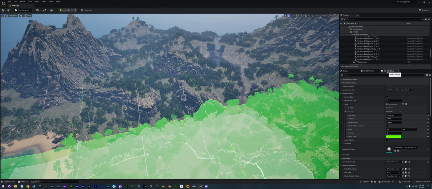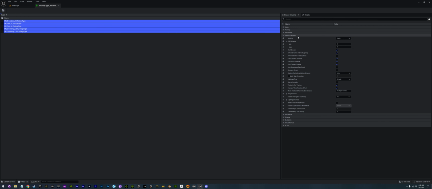Or we can grab all of them and go into the asset actions, edit selection and property matrix. With this, we can edit all of these at the same time, depending on which ones we choose. In this instance, we're just going to choose them all. Let's grab this one and this one. And we're going to go into our instance settings just like we would in the other one, if we were doing them one by one.